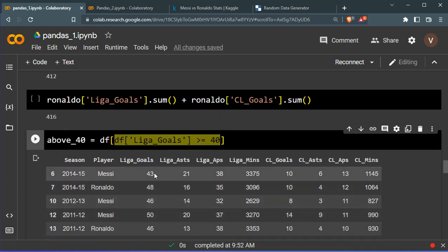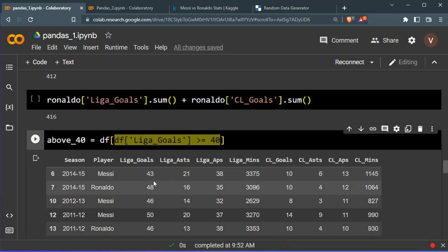But not all datasets are as clean as this one. And by clean, I mean all the cells have values in them, and the values are in a good format. That is, all of these, for example, are integers. All of these are integers. These are all text. So they are in a good format.